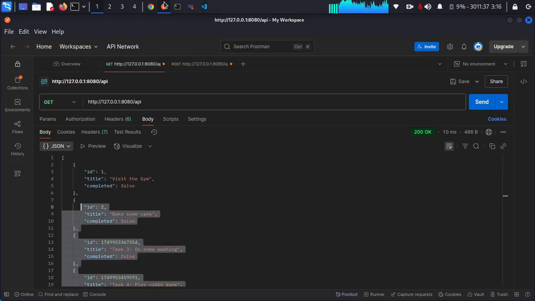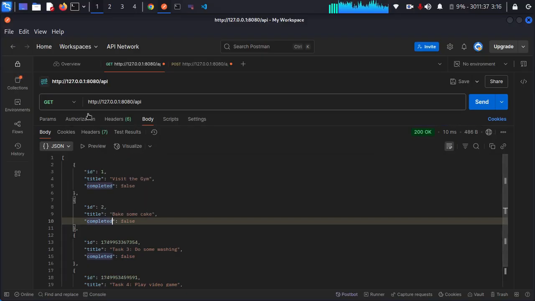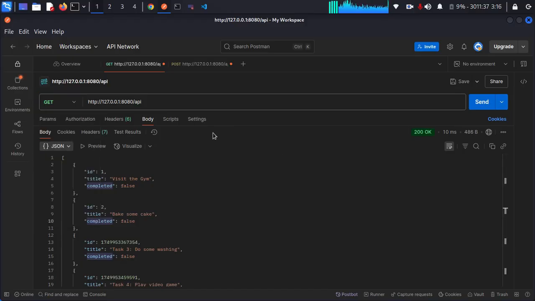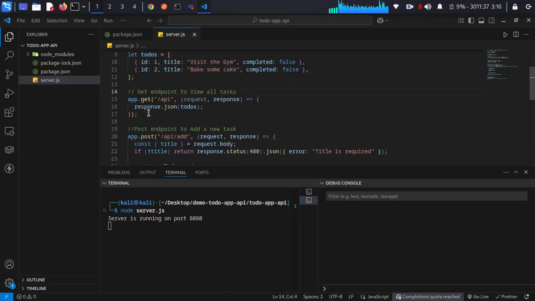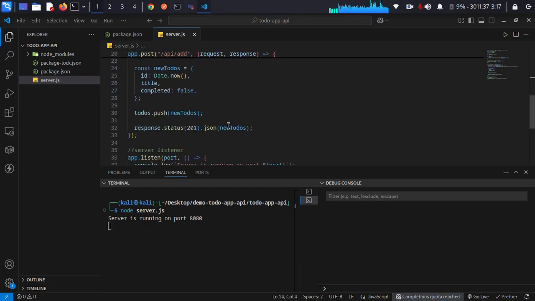So this is how big organizations create their APIs, right? Theirs is just more advanced than ours, and they use all these methods: get, post, put, patch, delete, head, options. The most basic and important ones are get, which is to view, post is to add, put is to update, and delete is to delete, right? So we have created two so far. We have created our get, we have created our post, and now we are going to the next one, which is the update.